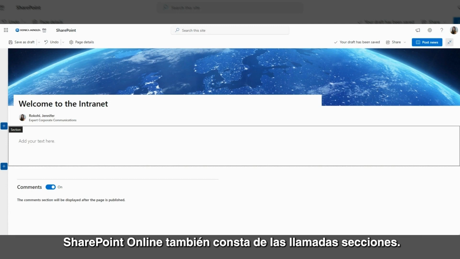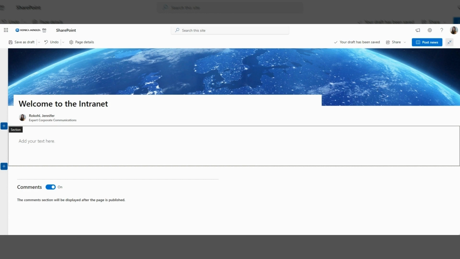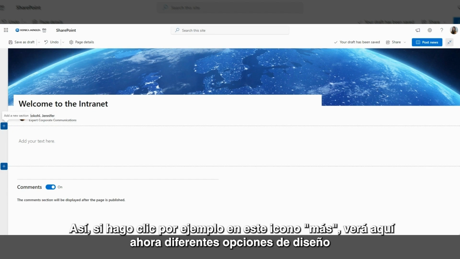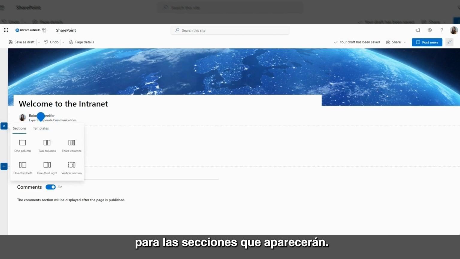SharePoint Online also consists of so-called sections. Sections define the specific layout of your page. To add a new section, you can easily use the plus icons here on the left side. If I click, for example, on this plus icon, you will see different layout options for sections appear.